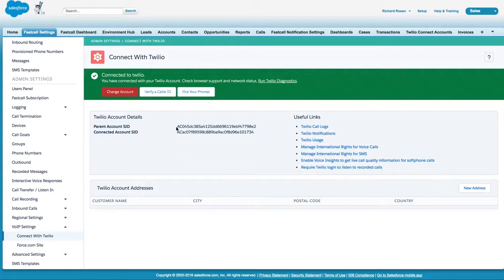And we're going to show you inside of the Fastcall application that this was the parent account that I talked about a few minutes ago. This is the connected account SID. Everything that happens for Fastcall is happening in this connected account, but the parent account is where the billing happens. So if we ever do need to communicate with Twilio, we always just give them both account IDs, so they have both.